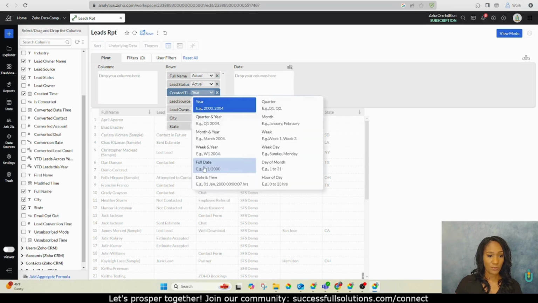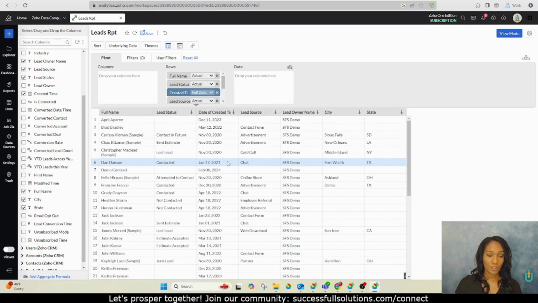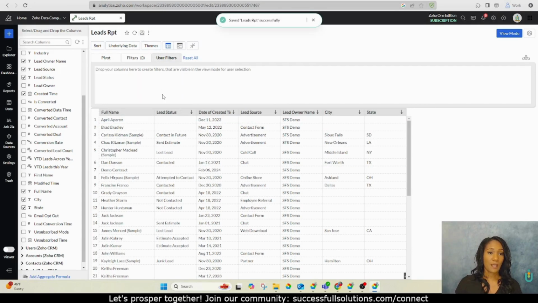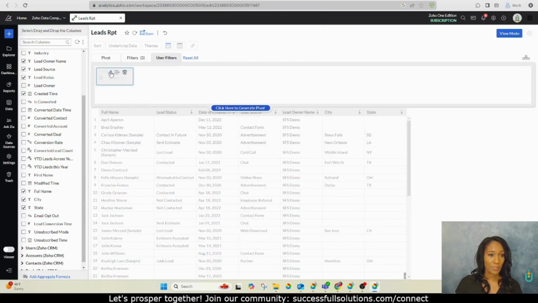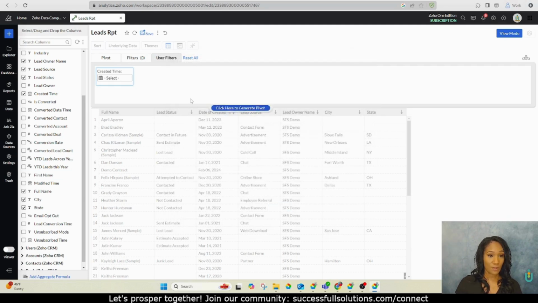And I want the full date. You have an option to do this by month and year, week and year, date and time. I just want the date. Okay, perfect. Now when we go over to user filters, I can add created time and tell it that I want to be able to enter a date range, and it gives me the leads based on that date range. So that's what I'm going to use here.